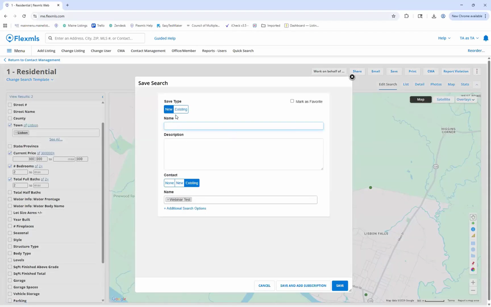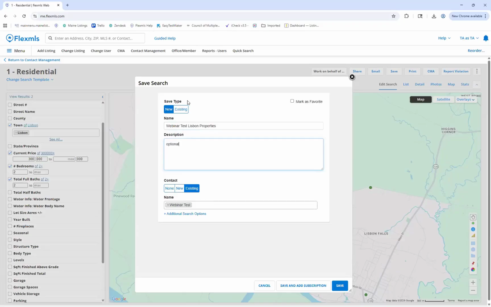And this is Flex prompting us to save the search. Okay, this is not the subscription service that's going to send notifications automatically. This is the search criteria that that subscription service is utilizing. So again, this is webinar test, the name of the contact, of course. So webinar test or Tyler Ames or whoever the contact's name is, and then Lisbon properties or some way to describe quickly what the search is about. The description is optional, so don't feel like you need to put anything there.